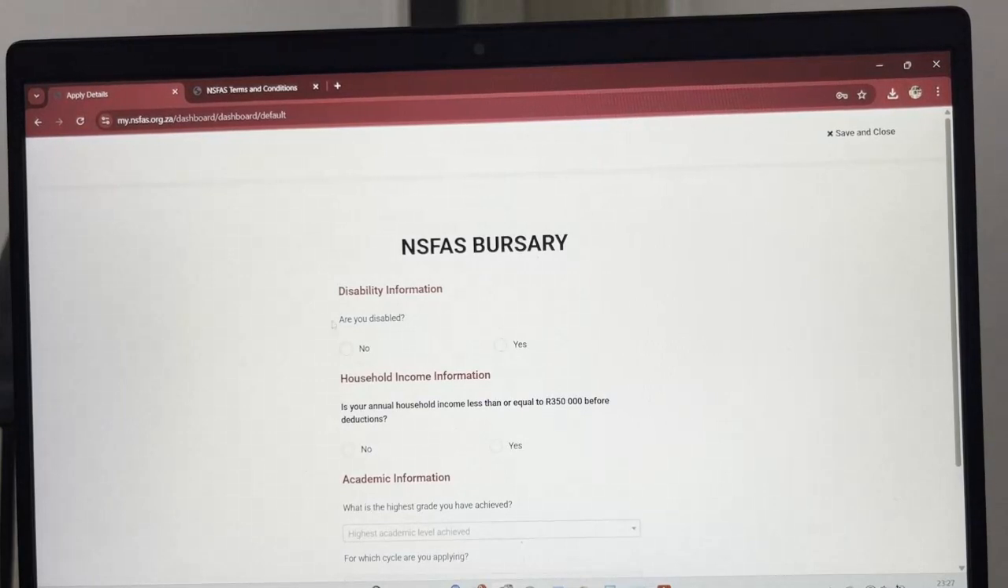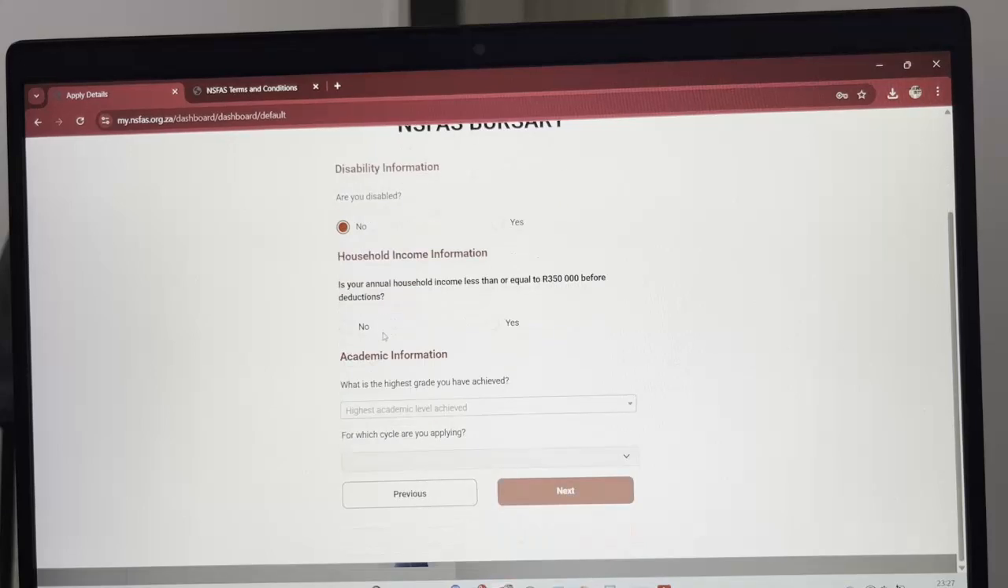Okay, so now we continue. Are you disabled? No. Or disability information? You are not disabled. Is your annual household income less than or equal to 350,000 before deduction? It's less than. So if you click no, it will redirect you to the first page, right, where it was prompting you to choose whether you're applying for a loan or you're applying for a bursary. But because you would have clicked yes, it will take you to the next step.